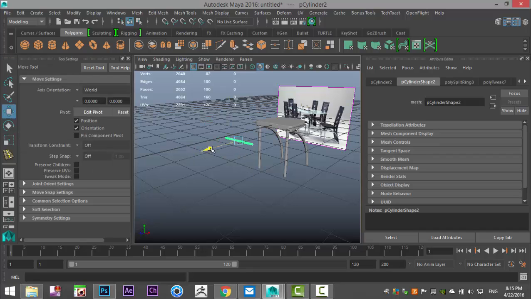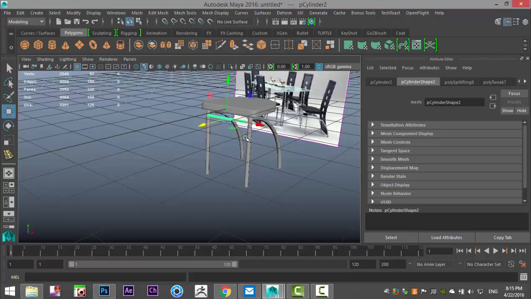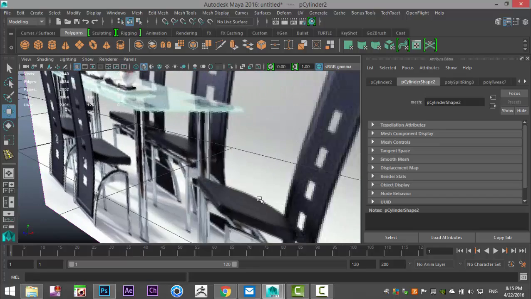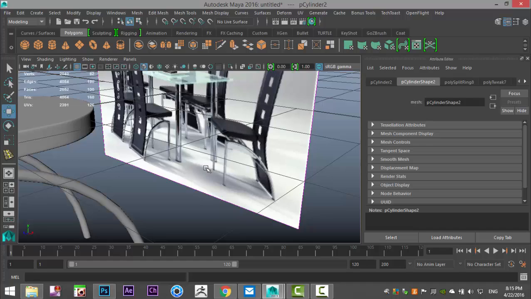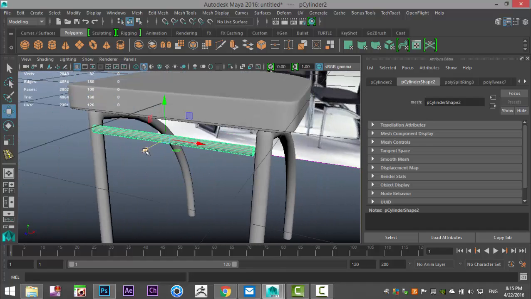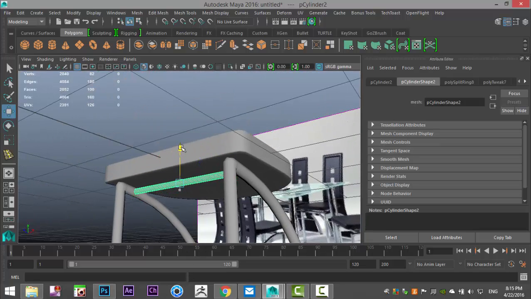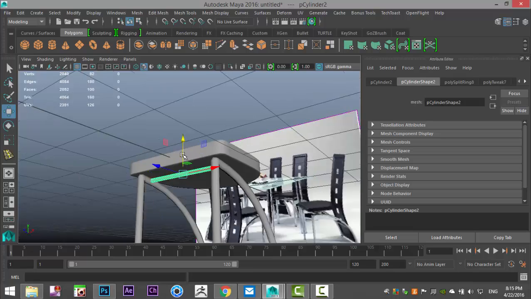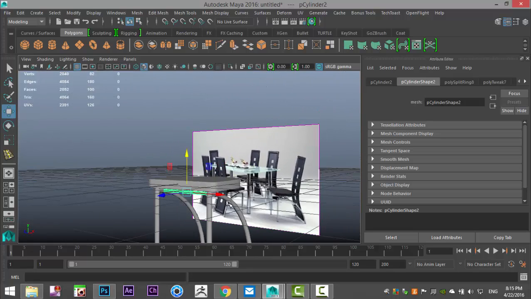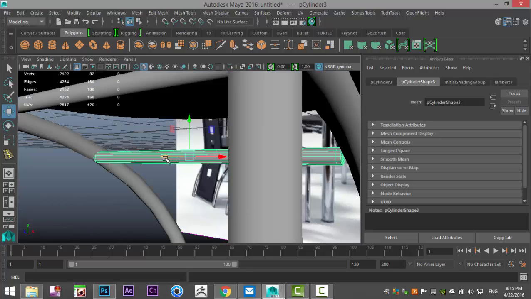Hit W. And let's see, where was that located again? Okay, so we got one there, yeah. So we're going to push that in and pull that up. So we've got one there, that makes sense. And then we're going to hit Control D to duplicate it, and we'll pull it down a little bit and push it to the back. I have to zoom in.